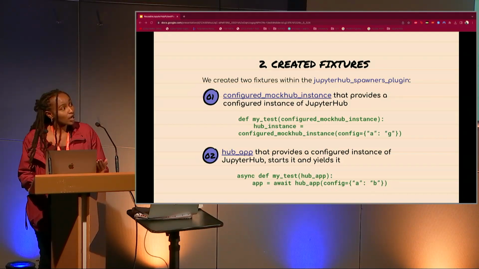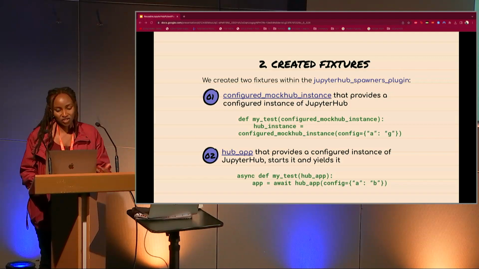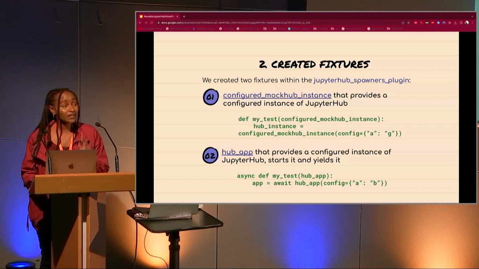So the hubup fixture, unlike the configured mockup instance fixture, provides a running instance of JupyterHub. It is an async fixture and therefore needs to be awaited.